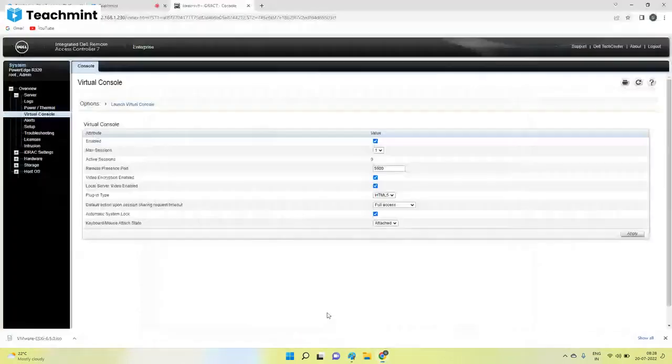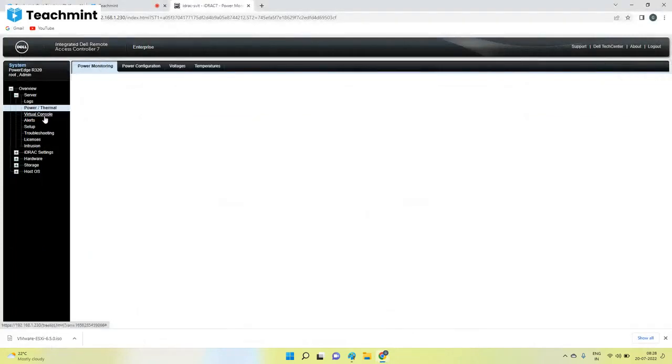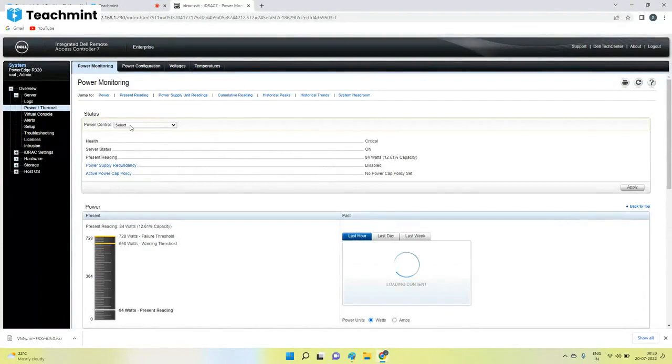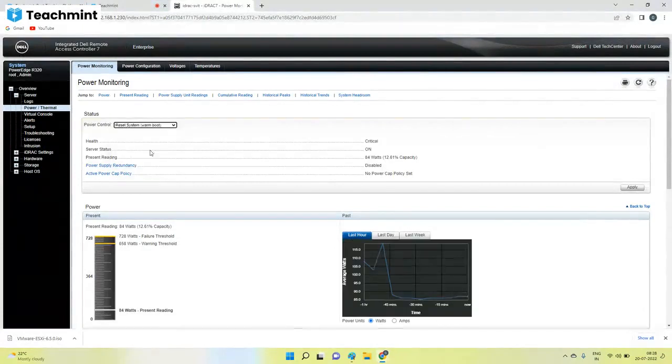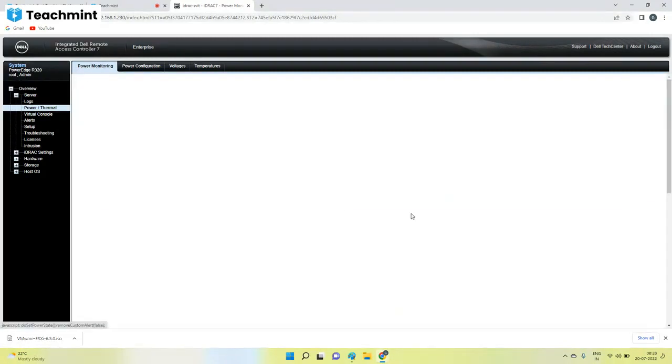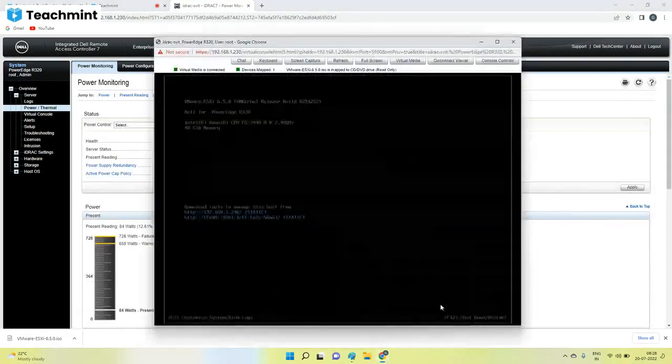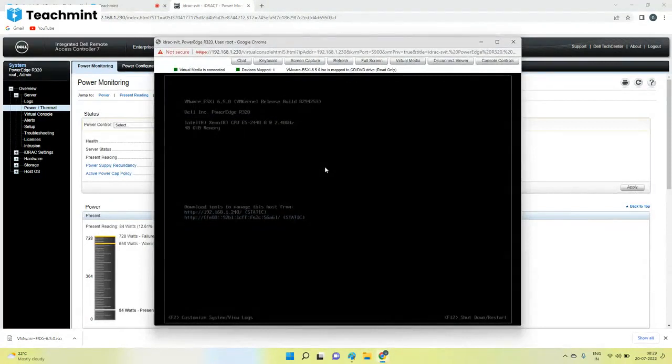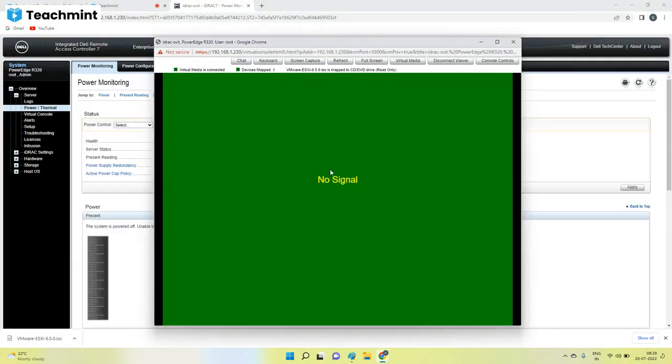Now I will restart the server. Go to power in the iDRAC, power control, reset the system. Reset and power cycle are both the same. I'll click on apply. The server will reboot from here itself. We're rebooting that server from a remote location. See, now it's shut down.